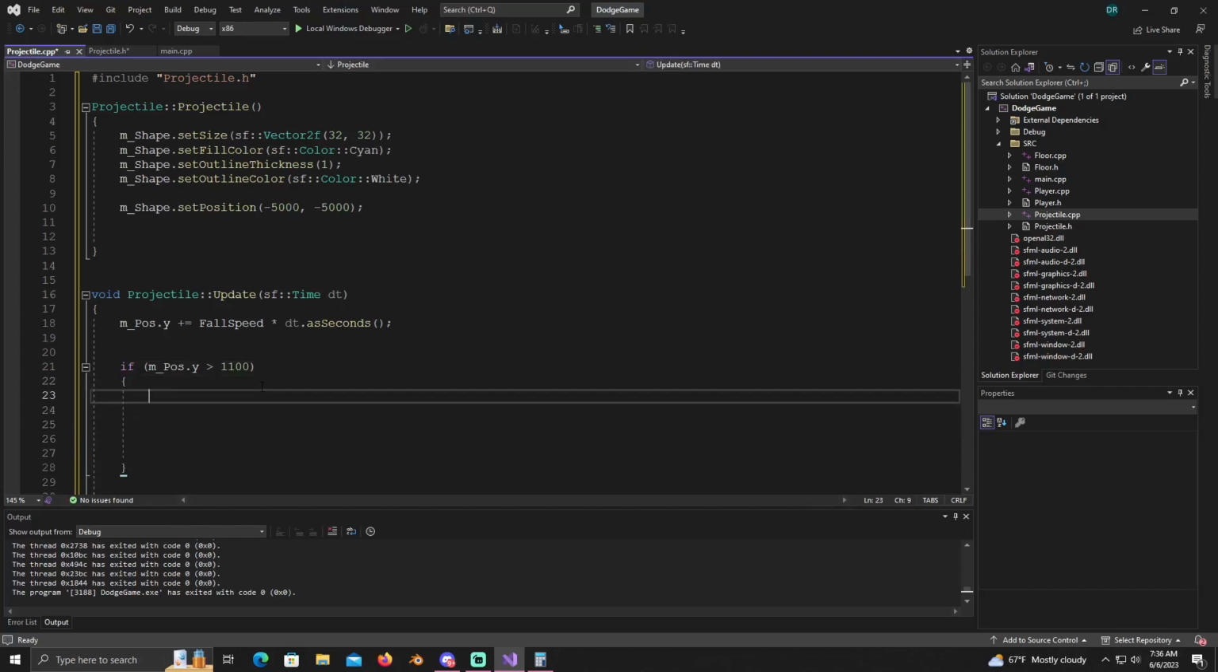Then we'll do our random device that I was talking about. So now we'll type in std uniform int distribution. Trying to remember exactly the code on how to do this.